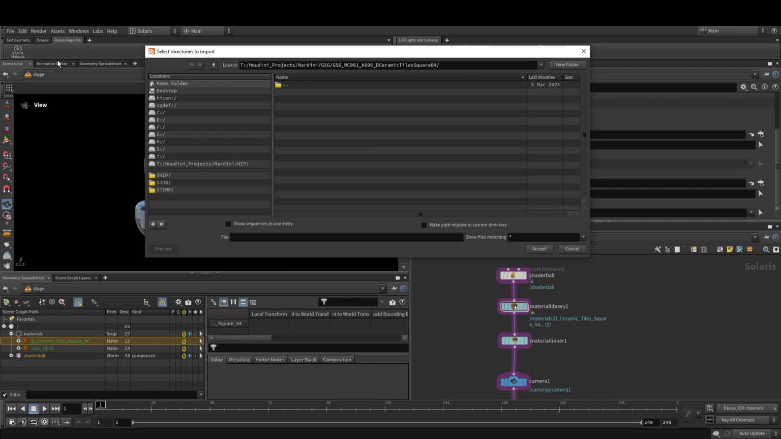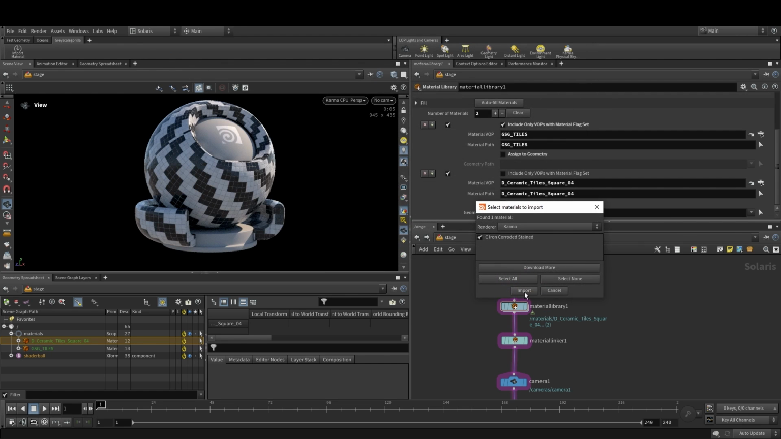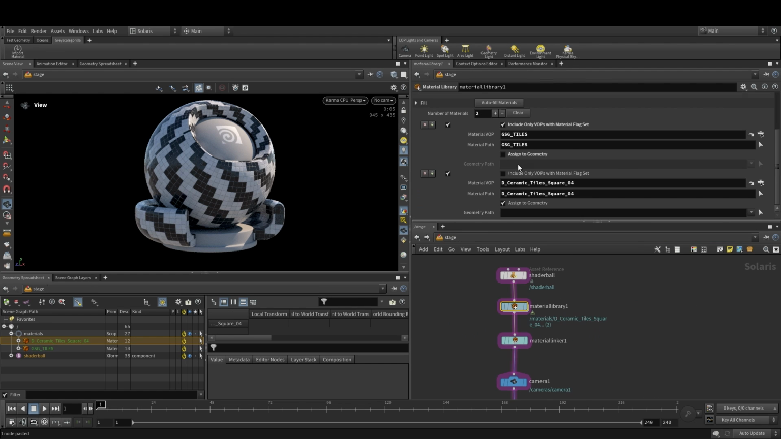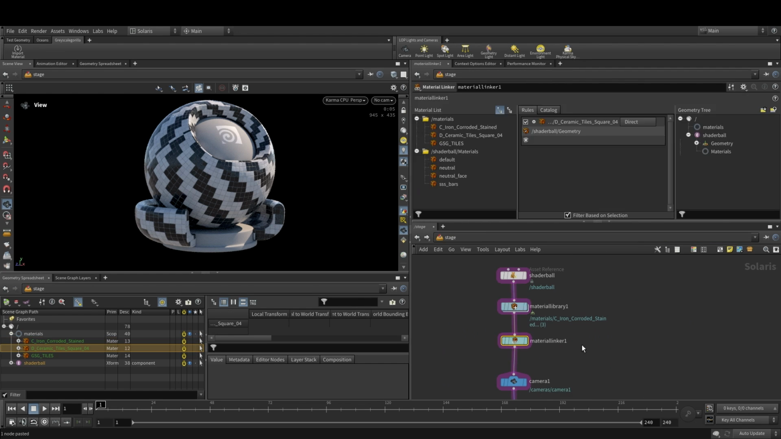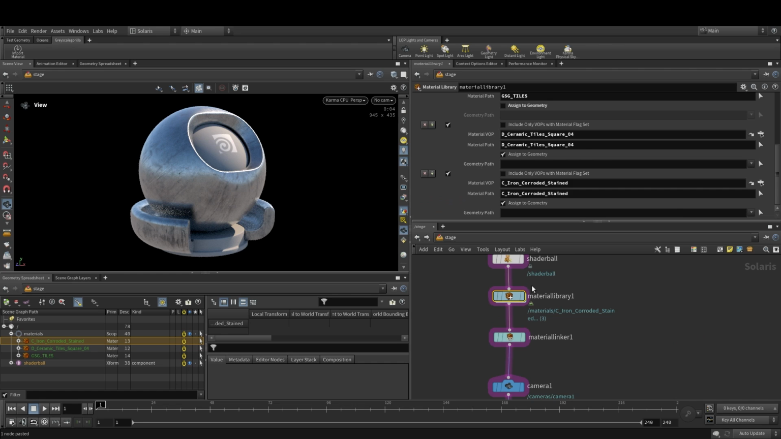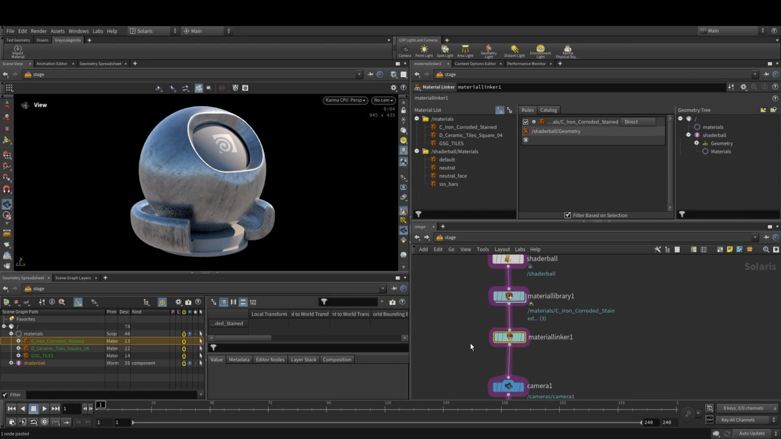So again, import material, choose the folder of the material, import, cut, paste, and then we autofill, and it's available in our material linker. So this is a great way to work with the Karma Material Builder VOP, the material library, and the material linker, all in conjunction with Greyscalegorilla and the Houdini plugin for it.